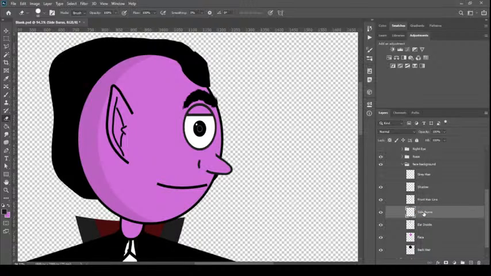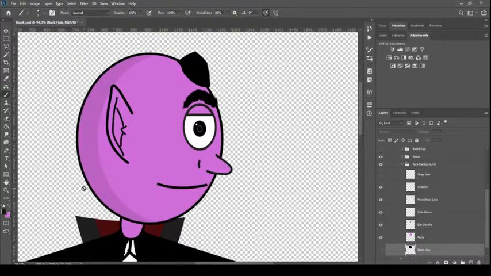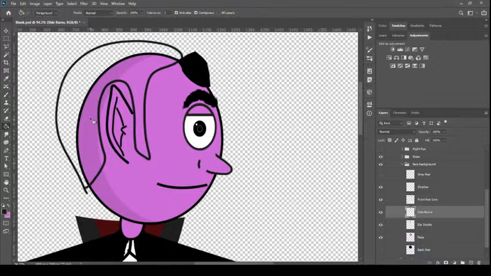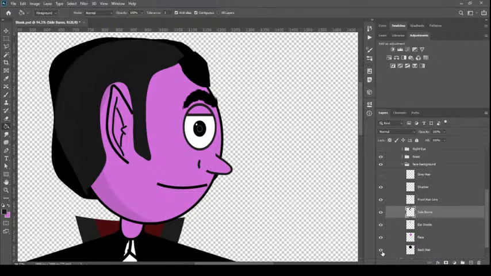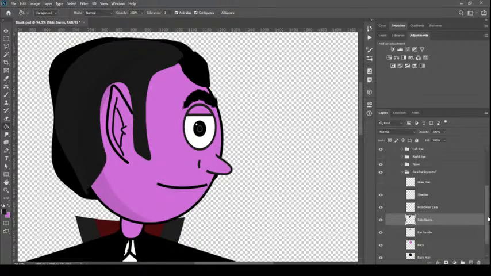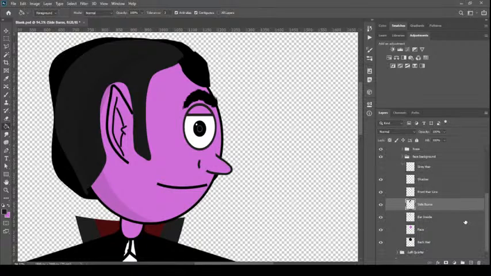Sideburns, new one. I will take my brush tool here and hide this first. Back here I will hide it so I can see what's going on, and then I can fill it with the black color here and then turn it on the back. Now it's fine. And the eye, where is the eye here?